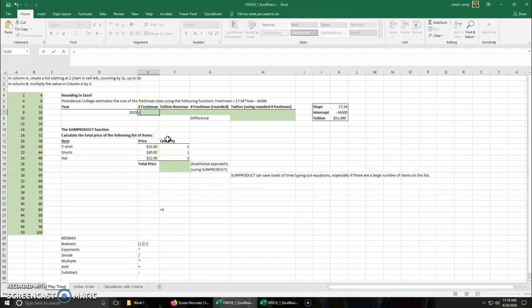So equals, so we're telling it we're starting an equation, 17.54 times whatever the year is minus 34,300. Now I do want to point out that as we go along with this, the way that I've written this equation, I don't like this. I do not like burying numbers in equations.